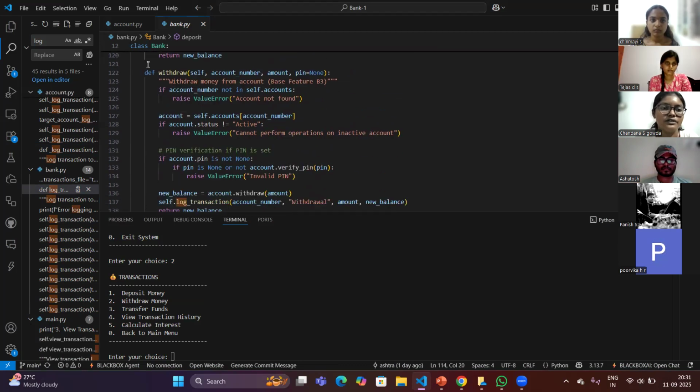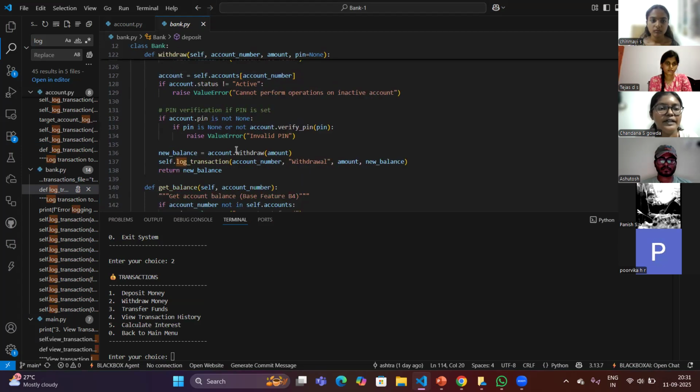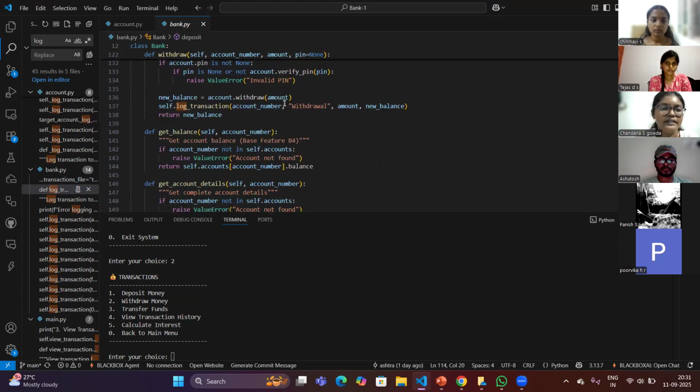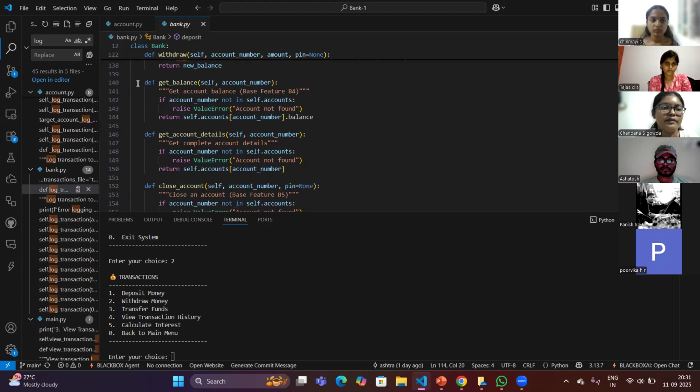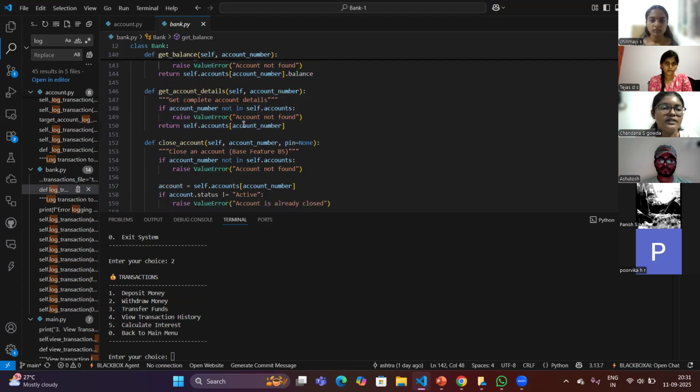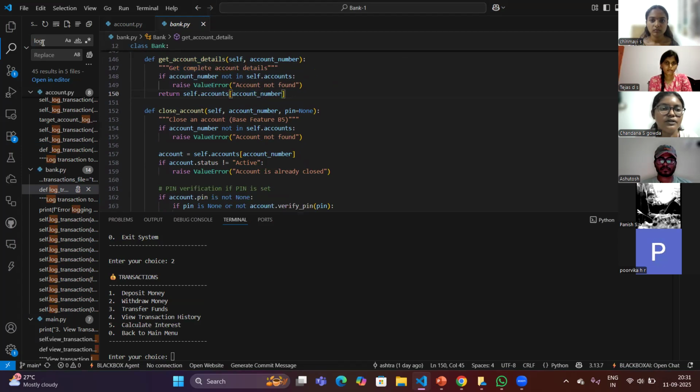This is the code for the withdrawal. We withdraw the amount from the account by entering the PIN, and the details are also stored in the transaction log itself. For get balance, to see the balance of our account, this is the code. And to get details of the accounts, we go through this code.